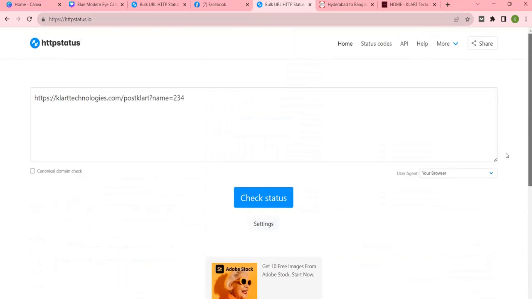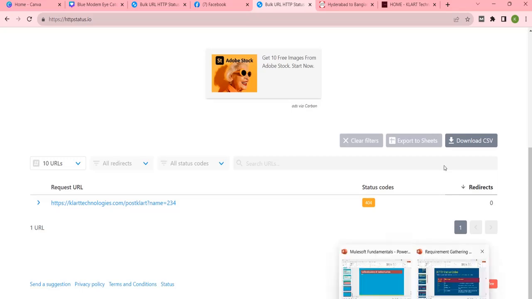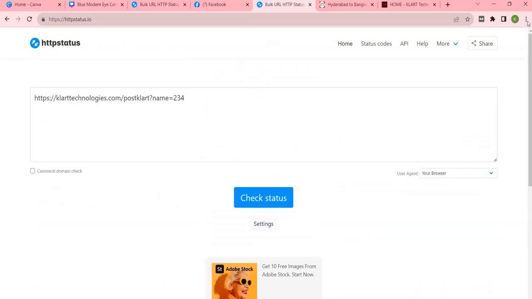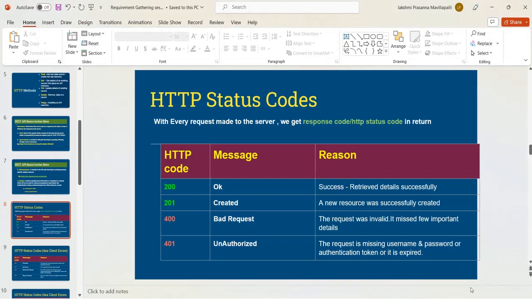No, 404. Whenever a client sends wrong data to the server, you will get 400 kind of errors: 401, 400, 402, 404. I will show you what the different errors are. Whenever the server is having some issues, it should return 500 related errors. Okay, let's go back to our slides. I will show you a couple of status codes.